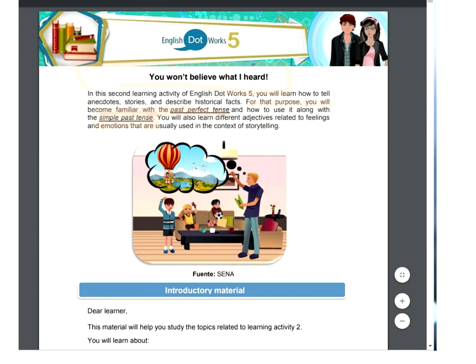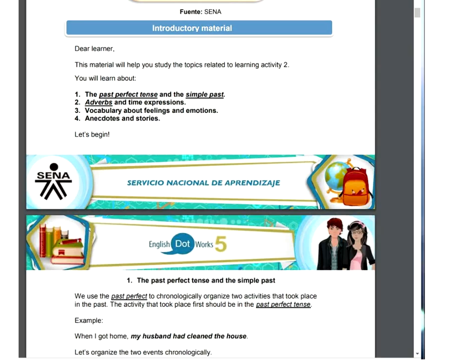part of the text, we have the most important information that this material included. First, the past perfect tense in contrast with simple past, some adverbs and time expressions for these tenses, vocabulary about feelings and emotions, and anecdotes and stories. So the first one is the past perfect and the simple past.